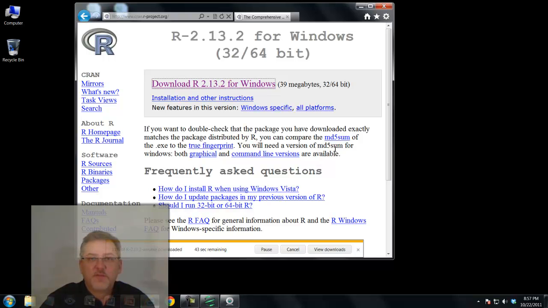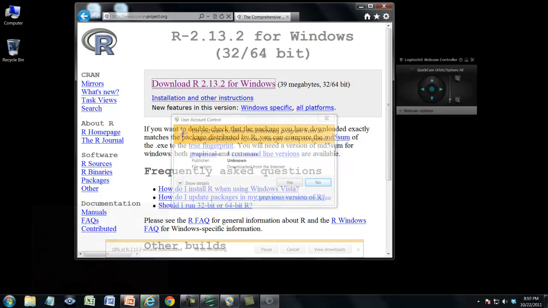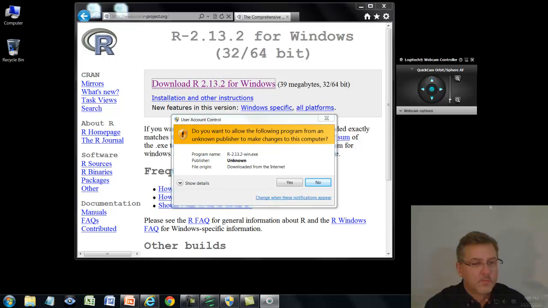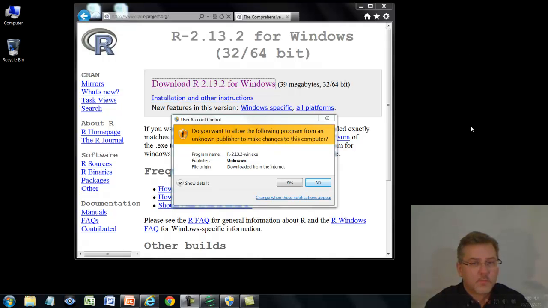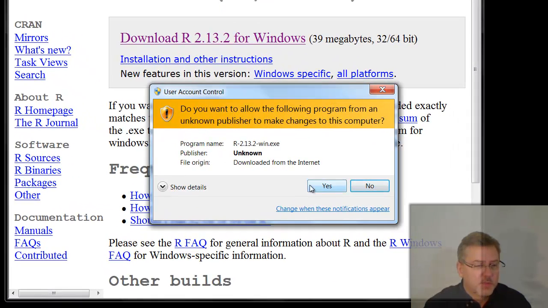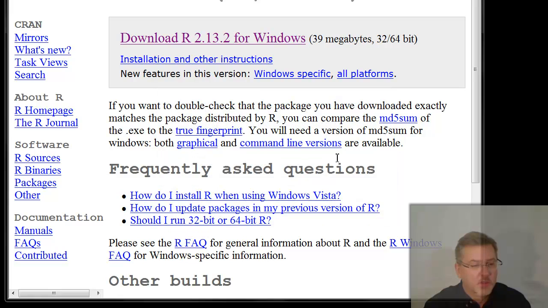Well, that download is going to take a few minutes, so I'm going to stop the video now and start it up again in a second. Okay, the download's done, and we're going to dismiss this box. This says User Account Control: do you want to allow the following program to make changes to the computer? And yes, I do. I want it to install R.